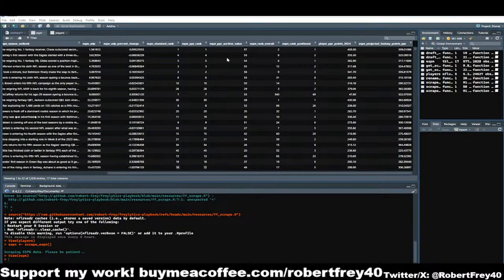Their auction value. Again, we're not going to do that. We're just going to do the standard draft leagues. But if you want me to do something for auction value, I can show you as well. Their overall rank in ESPN, again, PPR related, and their positional rank, again, PPR related.